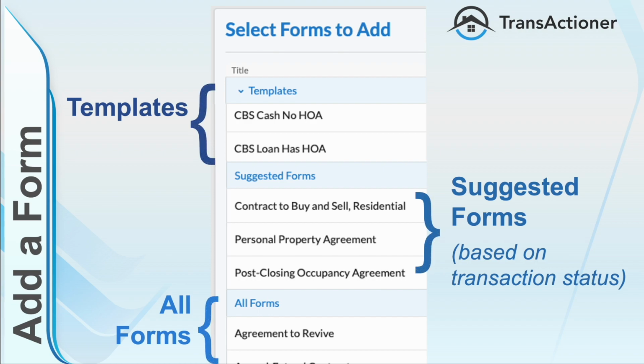When you go to add a new form into your transaction, up at the top you can select from one of your form templates that you've created. Then in the next section are suggested forms. The idea of this is based on where you are in the transaction. If you're not under contract yet, you might be looking for the personal property agreement or the post-closing occupancy agreement. If you're not under contract, you probably don't need the inspection objection notice yet. Once you're under contract, you don't need the PPA or post-closing OC. You're probably looking for the inspection objection form.